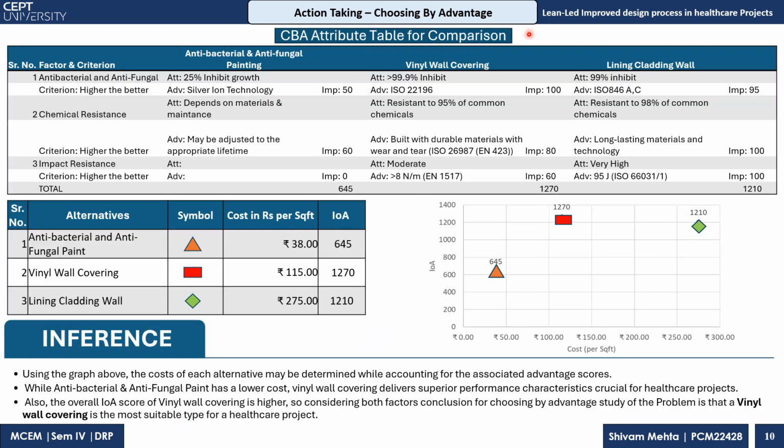So based on the must and want factors, the CPI attribute table for comparison is done. Here we have shown just three factors and their criteria. The first is antibacterial and antifungal. Here the paint is just 25% efficient, as it has a silver ion technology, whereas vinyl wall covering has more than 99.9%, as tested under ISO 22196. It's a test done by the company, and it shows it's 99.9% inhibitory.